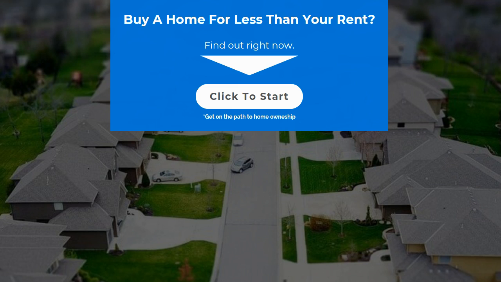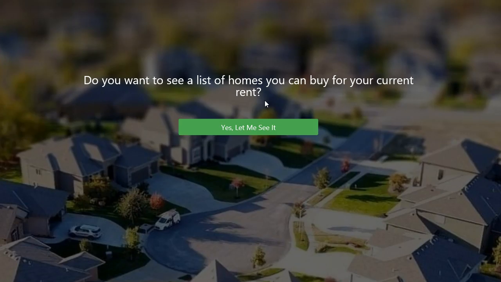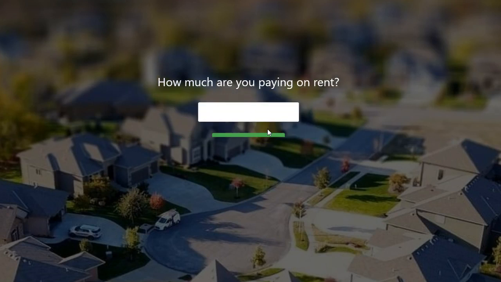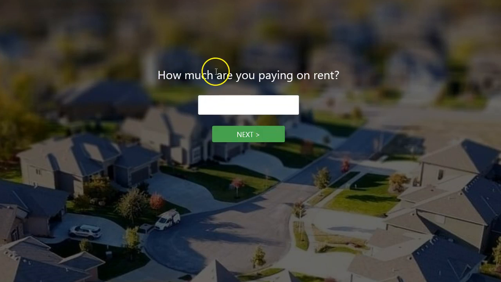Okay, so we're going to set up a Facebook ad. We're going to send traffic to this page where we show them, buy a home for less than your rent. They click on this, and here we bring them to a quick quiz where we capture some information on the number of bedrooms they want, how much rent they are paying. They drop that in there. We capture their lead information. Outstanding, right? So how do we do it?